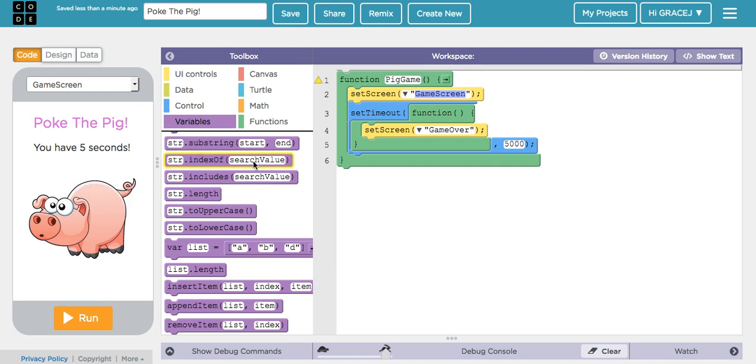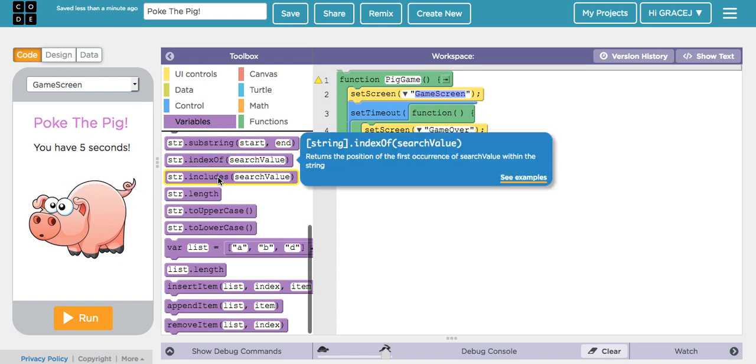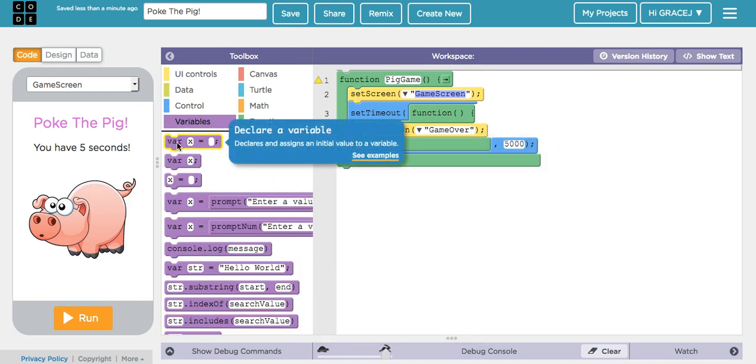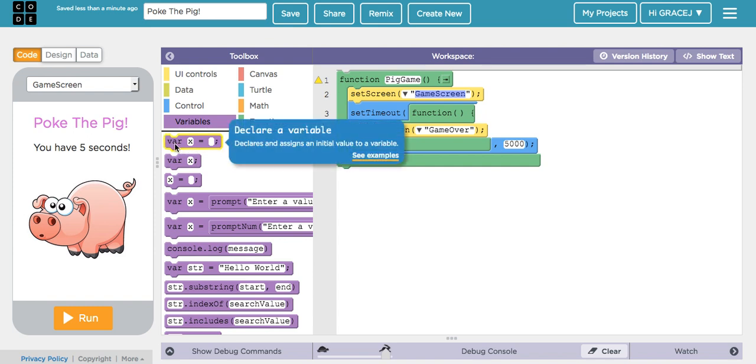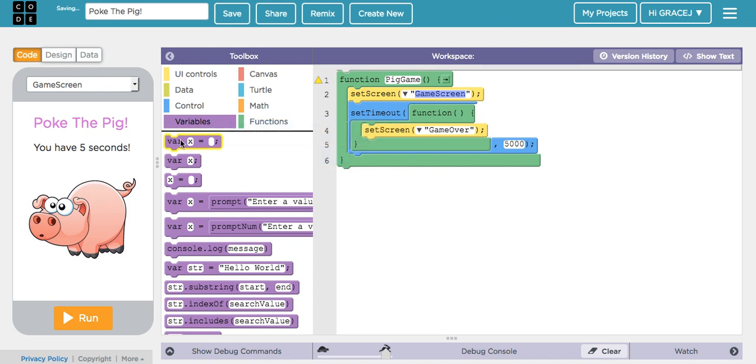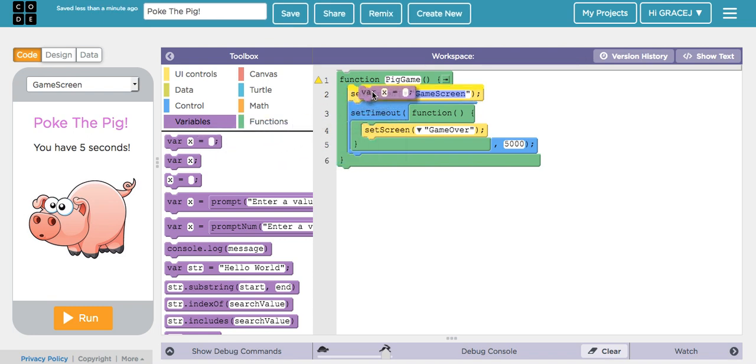Now remember that a variable is something, and you can actually, see here, it's going to keep track of something that happens that the user does. So the user is going to click on the pig, and we want to keep track of that. So we're going to call that variable score. Okay, so var means variable. I've clicked on variables. I'm going to drag this to the top.